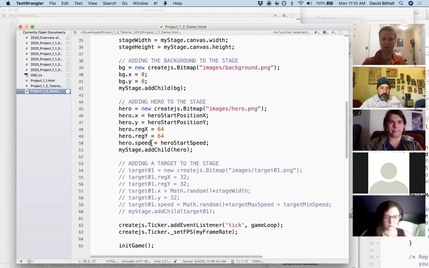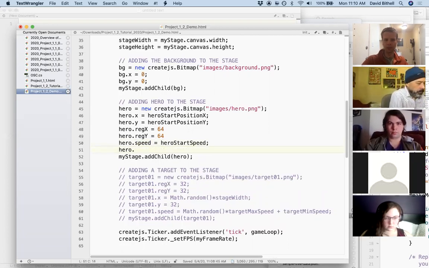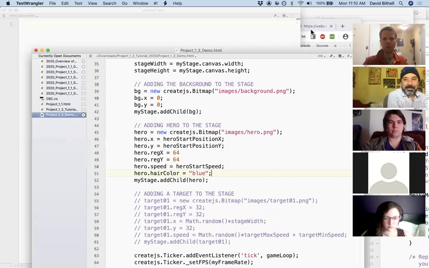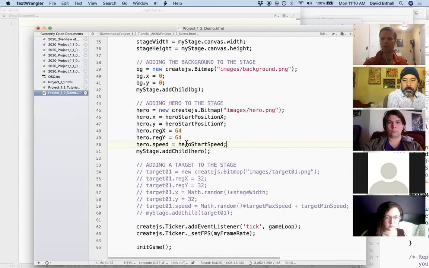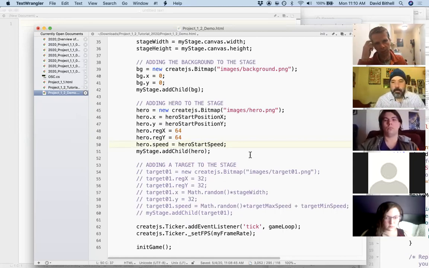But the neat thing in my mind is that this dot speed is not a known property to a bitmap. It's not something that a regular image file just has, a speed property. That's kind of a cool thing about JavaScript, it's easy to add elements in there. So we can say hero.haircolor, and then assign it some value, I'm not looking at what, it's probably blue. Is it blue? Is there even hair? Doesn't matter. I can assign a property here and give it a value so that I could access it later, so that this hero's hair color is now a known thing to the software, even though hair color was not something that CreateJS knew about. So that's kind of a cool thing. That's what's happening here with the speed: we're adding a speed so that it'll be a default speed that the hero can move at. And let's see how we'll apply that in a second.